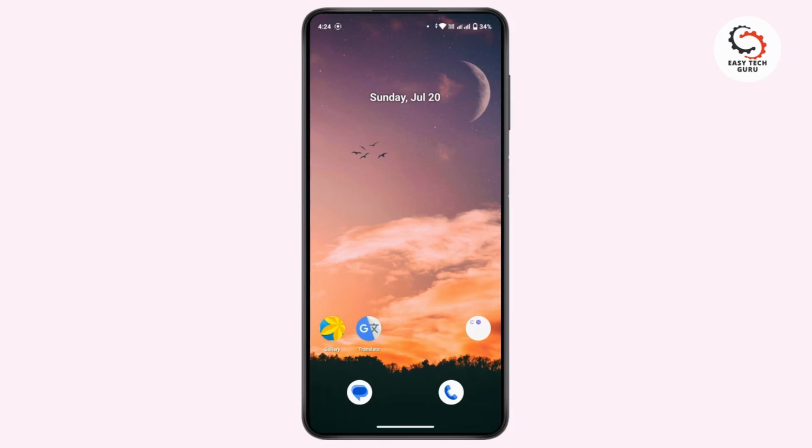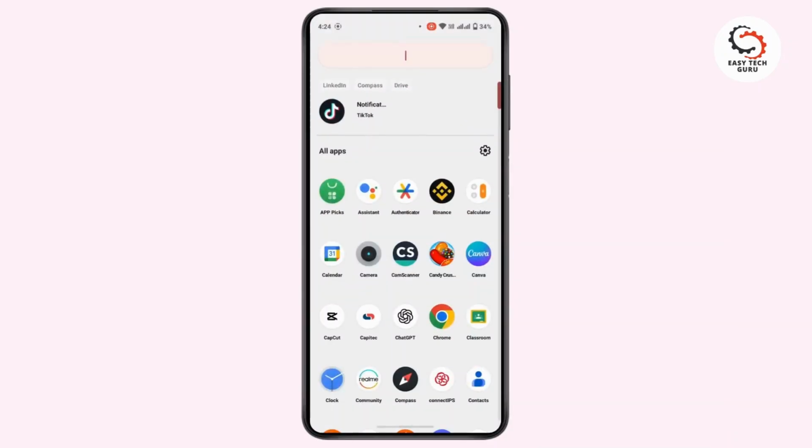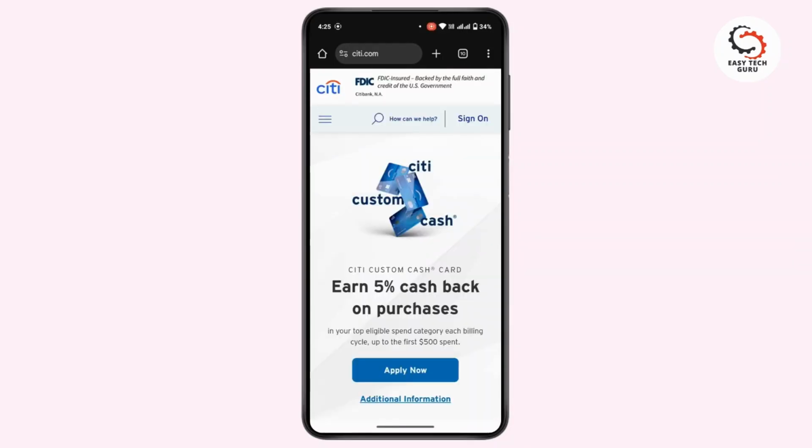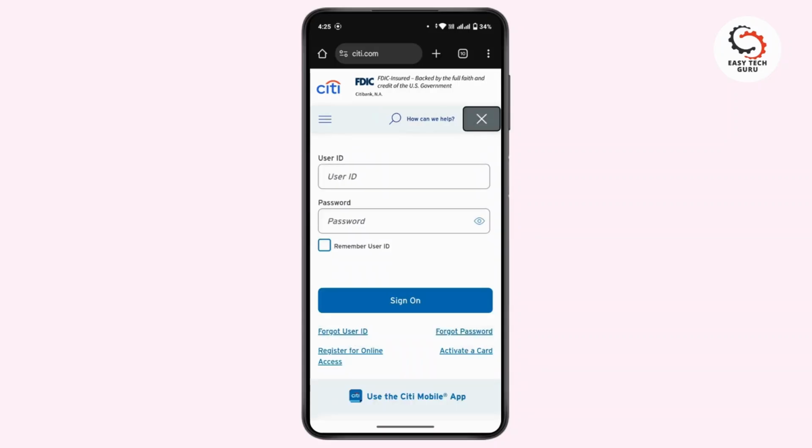First of all, you have to log in to your Citi account at citi.com or through the application. Here I will show you how you can log in and change it on Citi.com. Open up a browser, type in citi.com, and once you're here, tap on sign on at the top right. Then you have to log in to your account using your user ID and password.